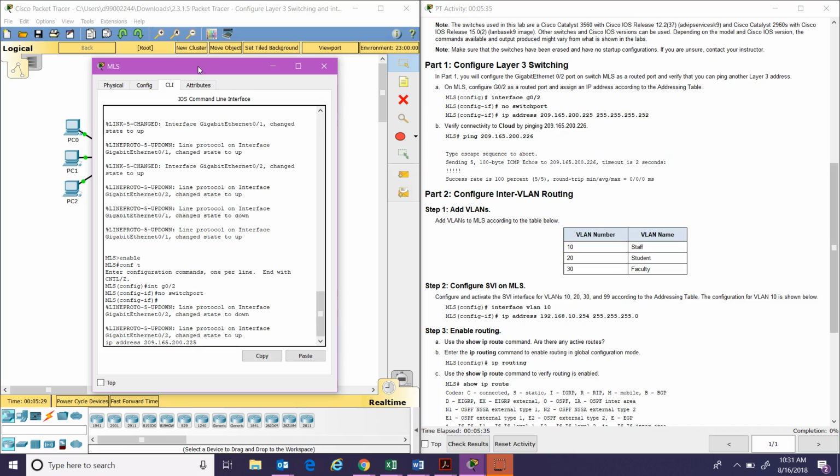The IP address is 209.165.200.225, and we have the subnet mask 255.255.255.252. Okay, we're going to watch those numbers.